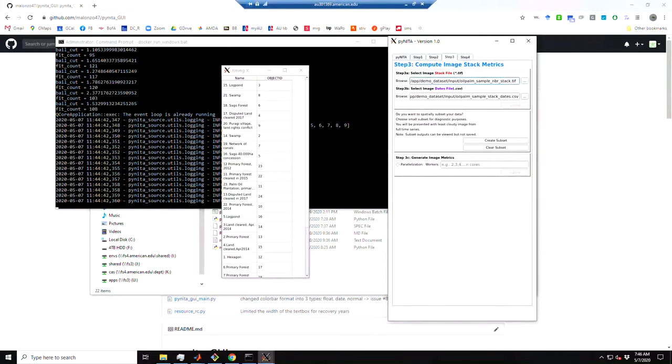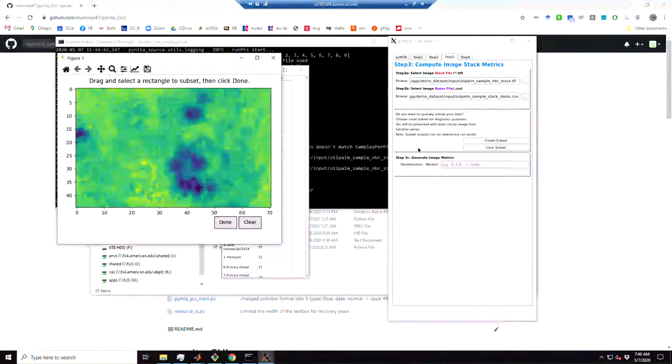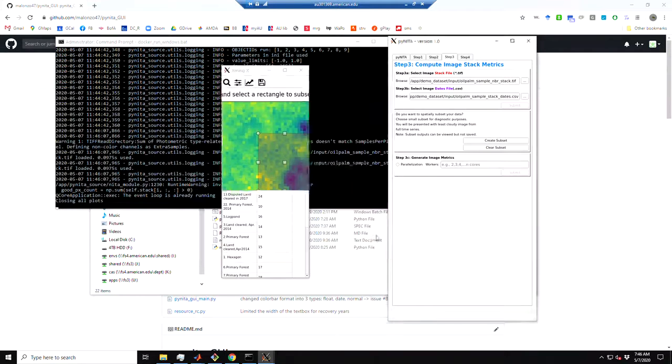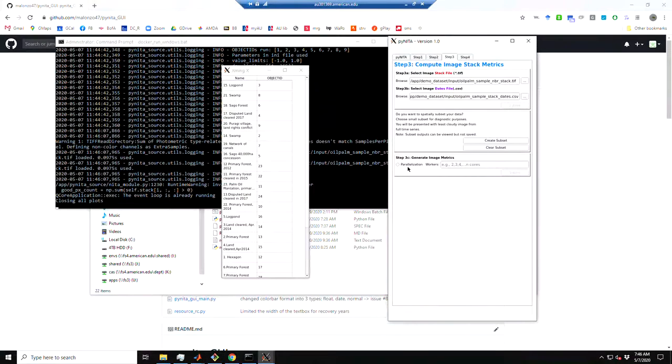If you're not ready to run the whole thing, you can draw out a subset and just process that and look at the results, but you can't save off those results. Clear that for now. I'll just run the whole thing. You can specify your number of processors.